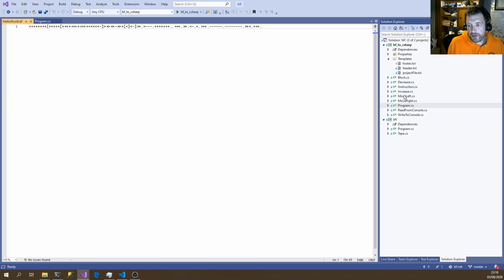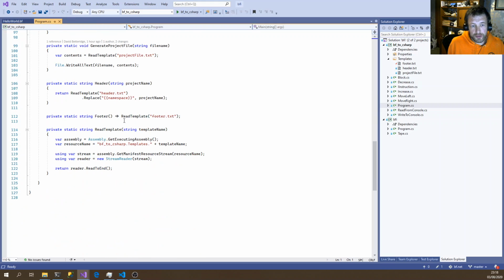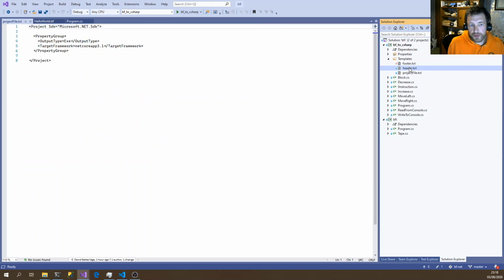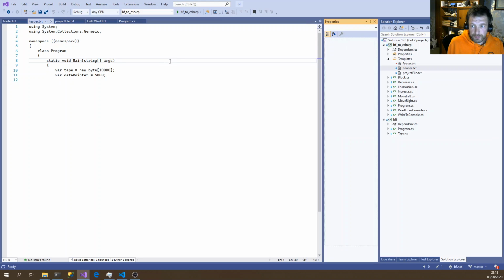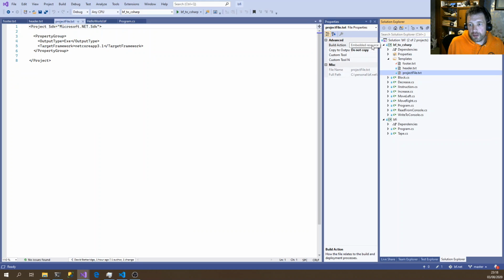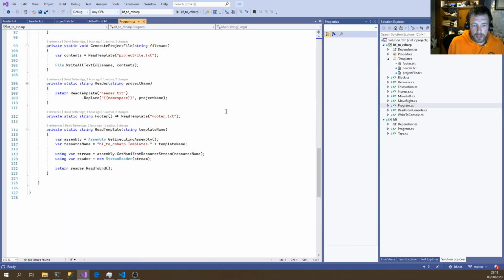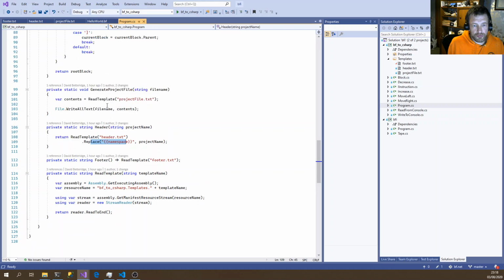Before I start though, I've made a couple of little changes since the last episode. I split out all the instruction classes into their own files to make things a bit tidier, and I've also pulled out all the hard-coded C# code into a set of template files. So we've got the project file, the header which appears at the top of our generated code, and the footer which appears at the bottom. With the header I've also got this tag which I'll replace with the namespace we're going to use. If we look at the properties of our file, you can see I've set them as embedded resources. So within the program, I read out the embedded resource in the assembly, replace the markup tag we need, and return it as a string, and so on.